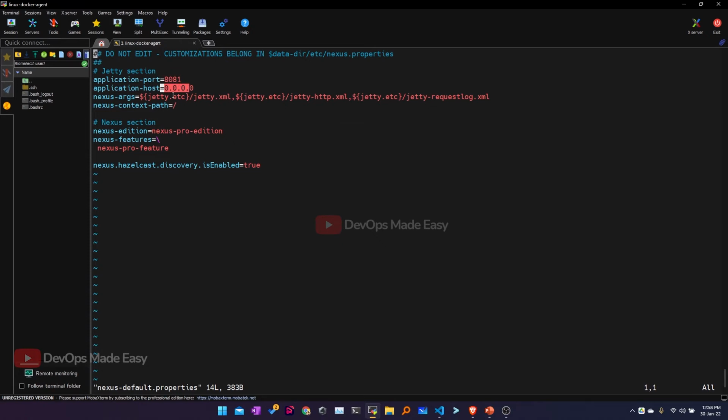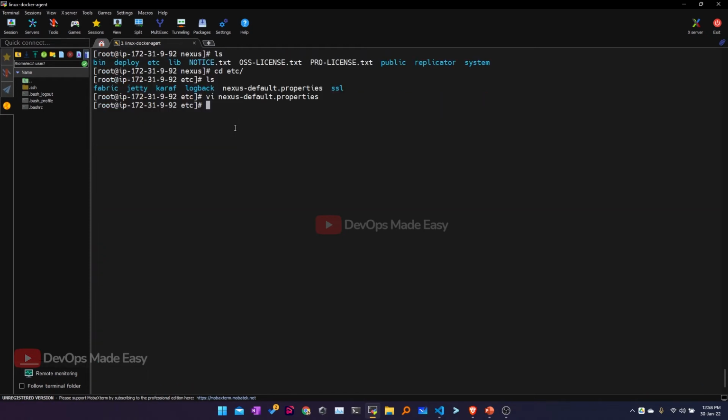So you can change it here, and also you can change the Nexus context path. Let's say if you want to run Nexus on /nexus context path, you can have the option set up over here. So now I'm going to exit from this file because I don't want to make any changes.